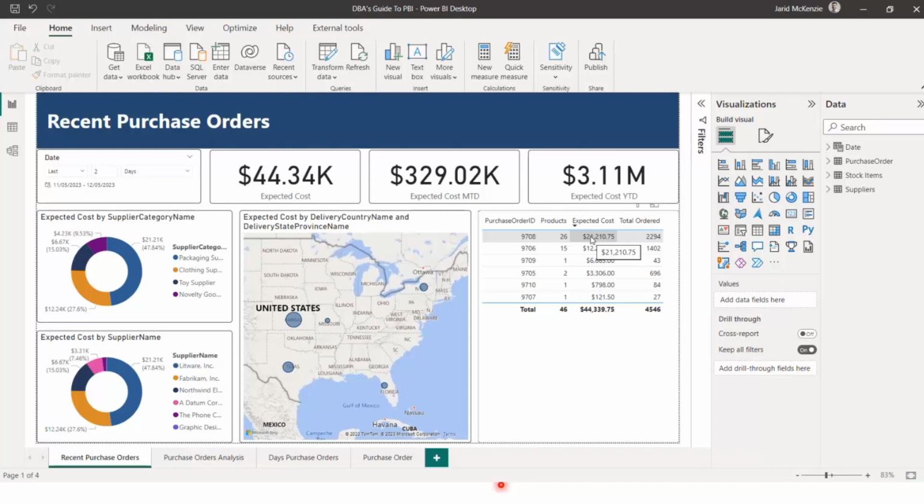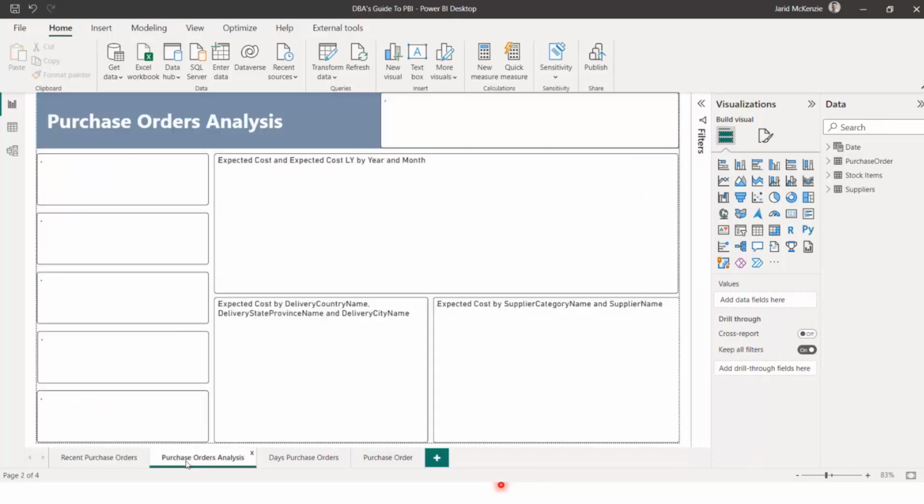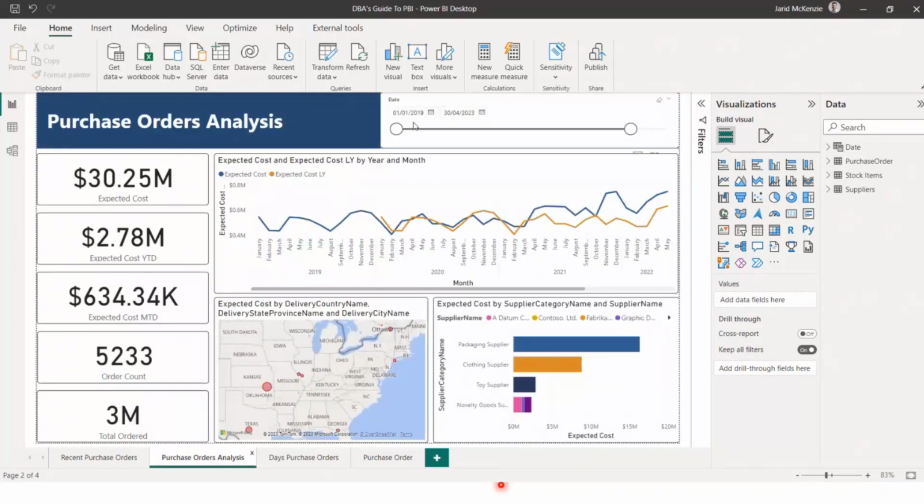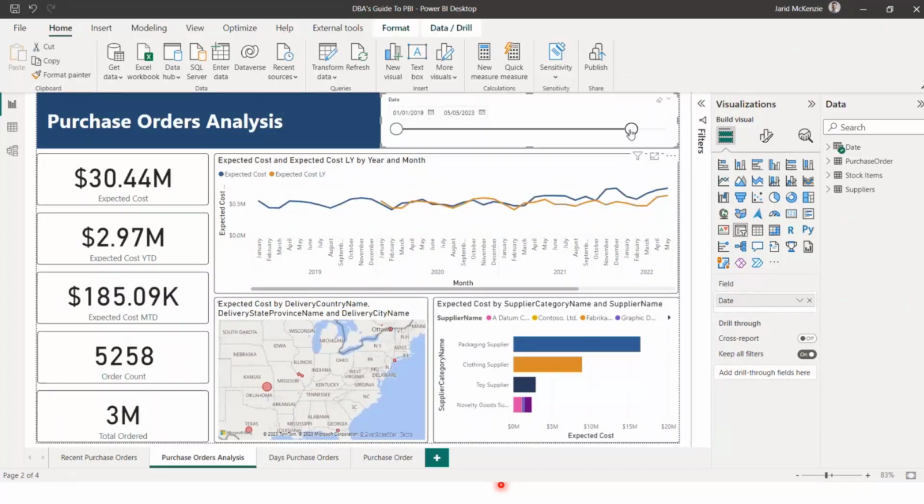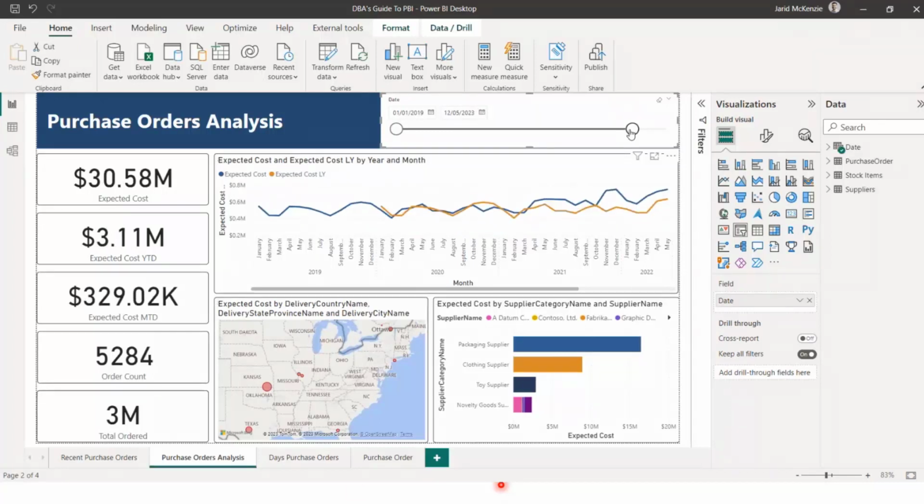So this is the monitor layer that I was talking about. It's recent, it's what's important right now, and it allows me to drill through to my details. Next one would be an analysis layer. Right here, I have all the purchase orders that are within this model. So I think this goes back to 2019, and I think here, let's take it to today. What is today? 12th? There we go.